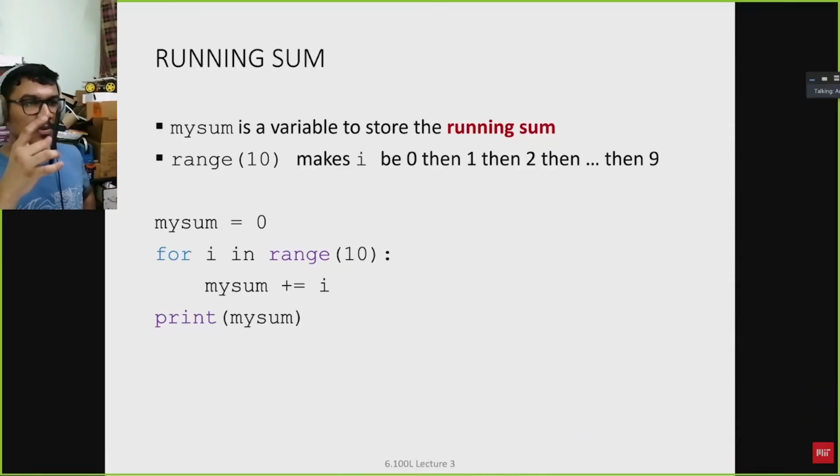My sum is a variable to store the running sum. So range then makes I be 0, then 1, then till 9. Initially the value for the variable my sum is 0. For I in range, my sum equals... print my sum.